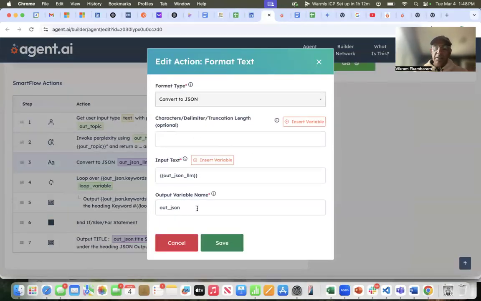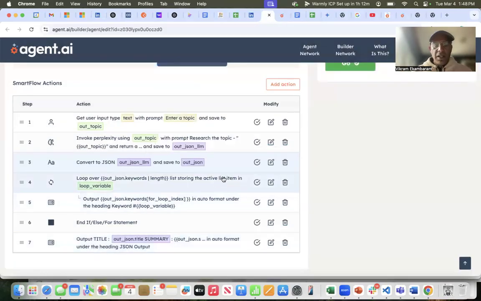What this then does is I don't have to write anything in my prompt to say just generate JSON, don't add any extra characters, don't add any strings, don't do anything. I can just give it something which is like a JSON and it'll convert it into a JSON that is then recognized. Then I am now looping over these JSON list of keywords.